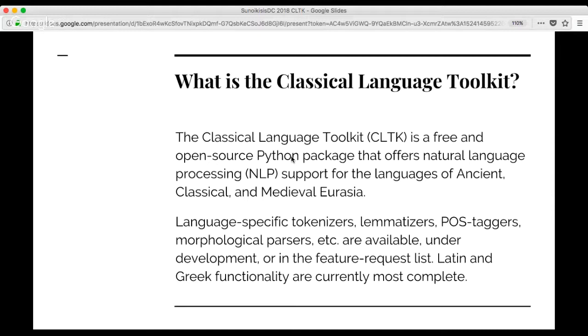And you'll see here, that's going to be tokenization, that is the splitting of a large amount of text into any number of smaller units: paragraphs, sentences, words, etc. Lemmatizers, that is getting dictionary headwords automatically from text. We want to do some part-of-speech tagging, morphological parsing, etc., etc. And at this point, Latin and Greek are certainly the most fully functioning, especially Latin. But active development goes on in many languages.